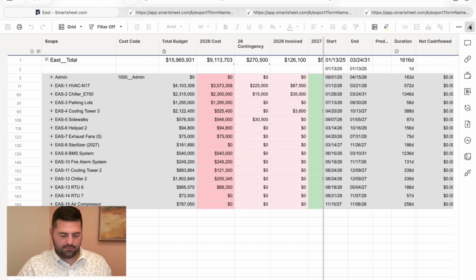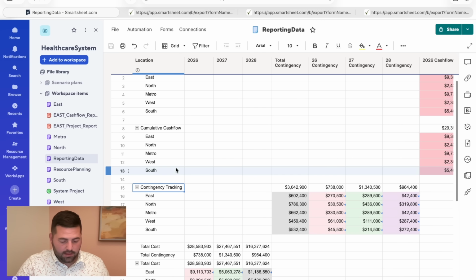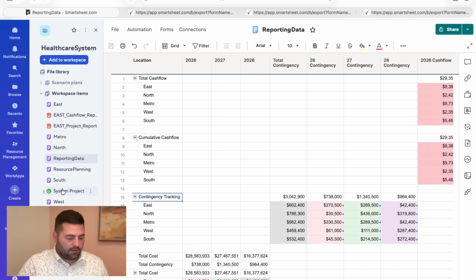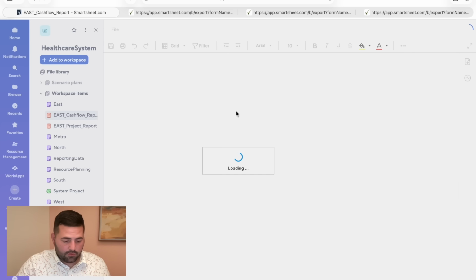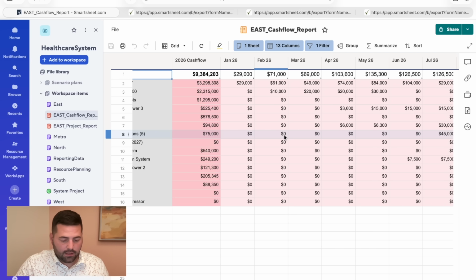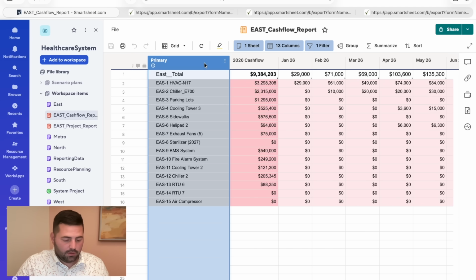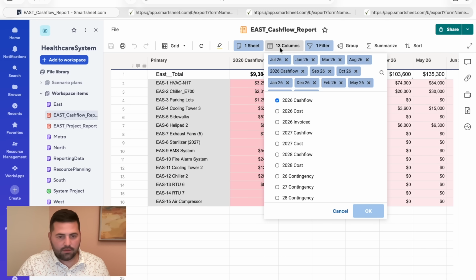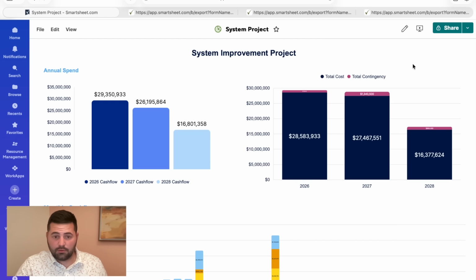We take this data that we see here, and we're able to create different reports with it, such as this cash flow report here that I can create, and I can summarize however I want. I can sort and filter, do all kinds of reporting, very customizable. So SmartSheet allows us to create a really awesome dashboard as well.